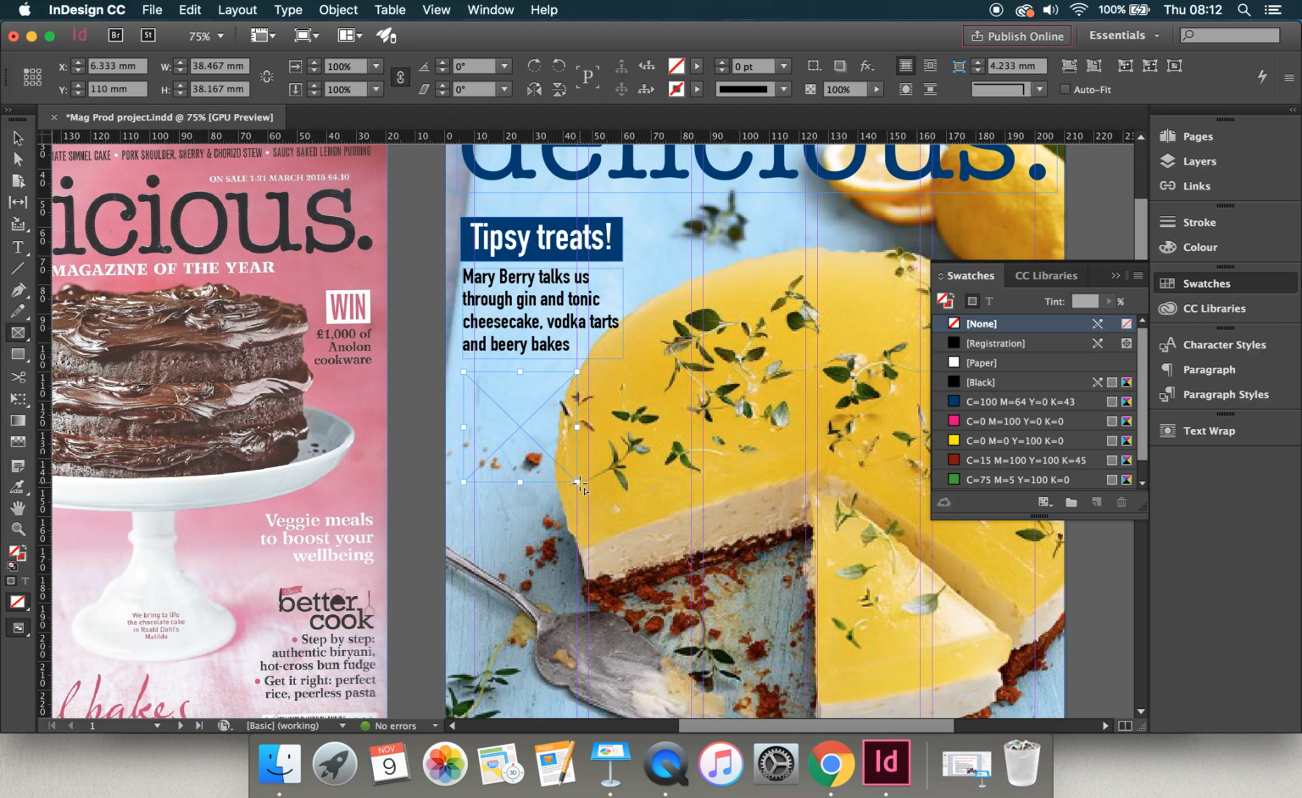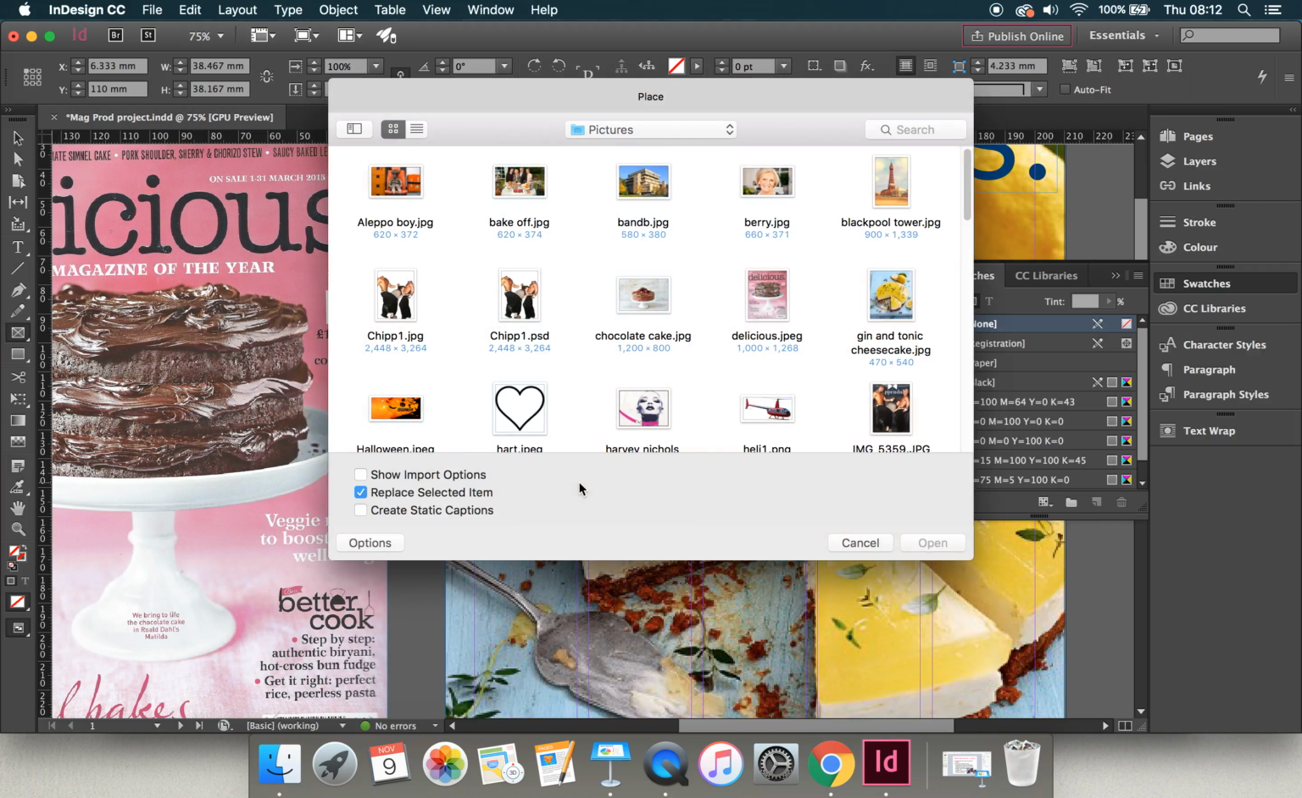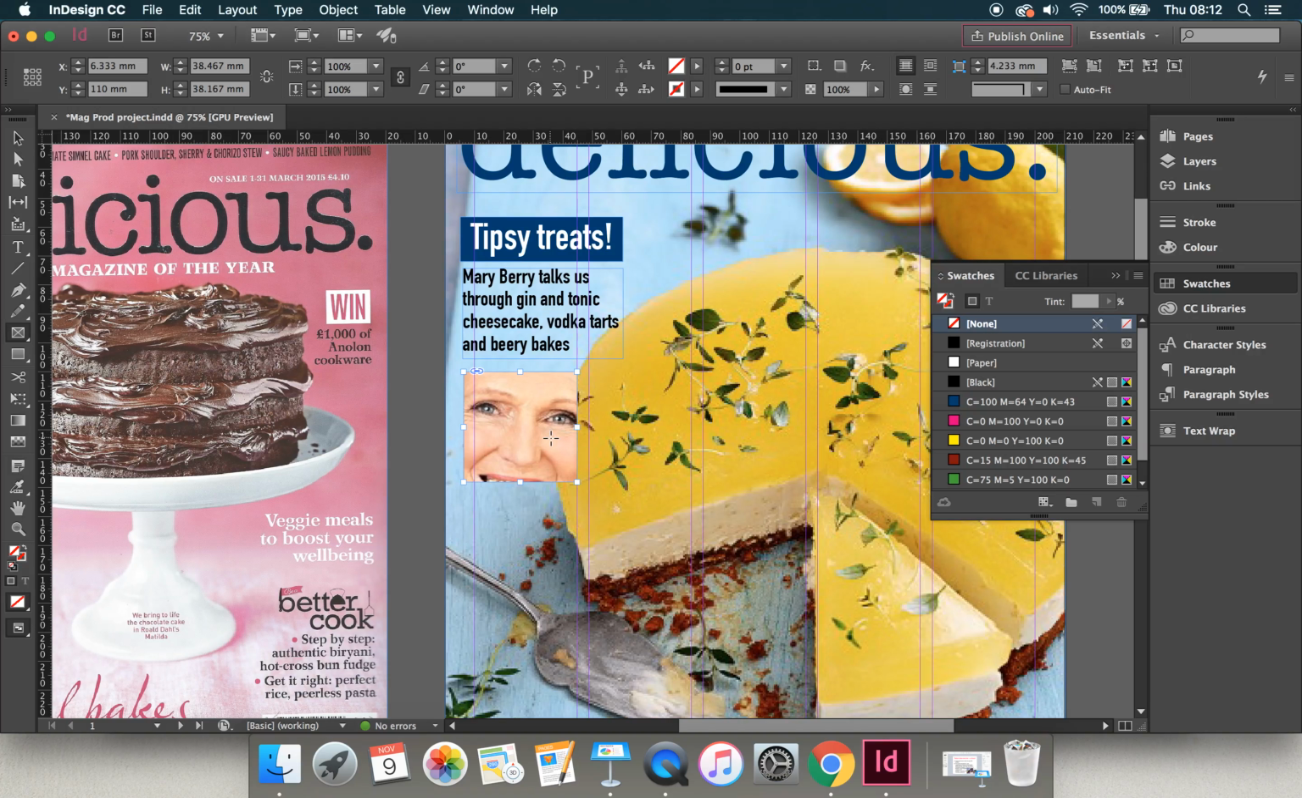And there it is. And I'm going to Control D to bring a picture of Mary Berry in from my pictures file. And here's one here. You can see that the picture is far too big for the box. So what I can do quite quickly is go up here and fill frame proportionately. And that's a bit better. And then if I go on my top tool, click on the box and get to the hand in the middle, I can Control greater than and less than and make a few more detail changes as well.